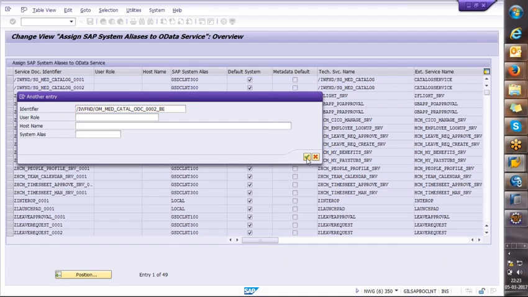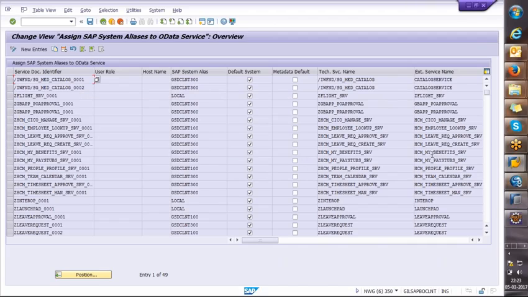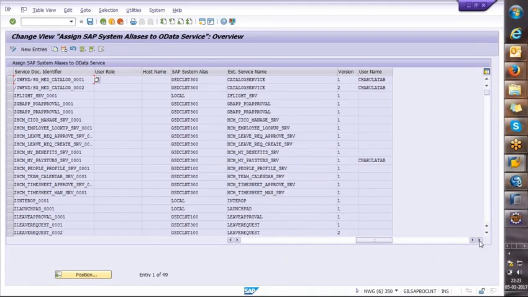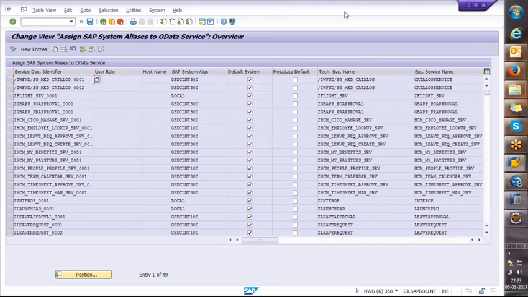Are you able to find that? Are you not able to find it? You have to create a new entry, correct? But there has to be an entry already for that with a different system alias. If not, then there is a problem with one of the services. There has to be an entry already there. You should search in technical service name. Click on position again.